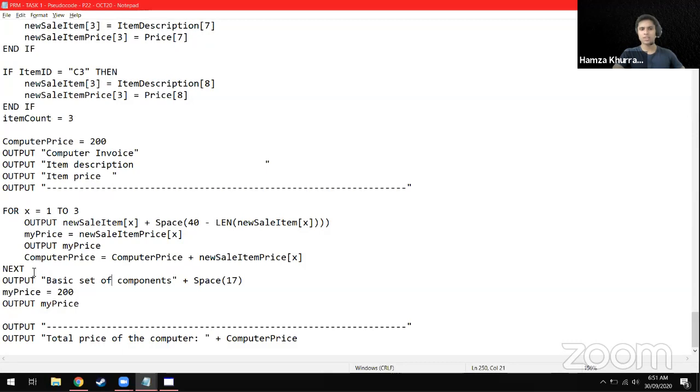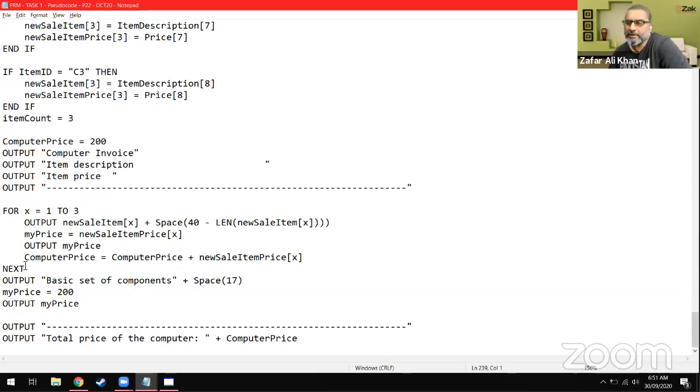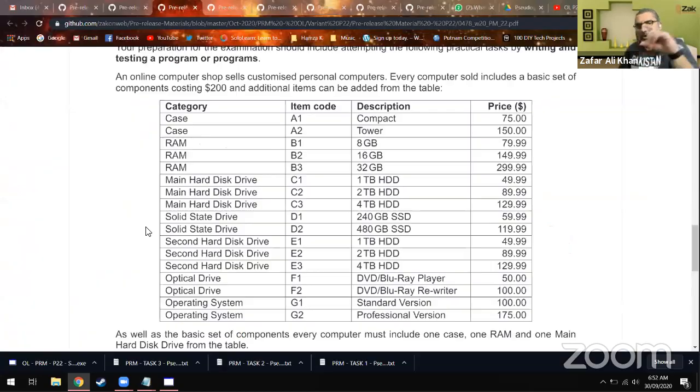Sir, am I correct in assuming that the invoice output can also be ignored from the exam point of view? No, no, no. It should not be ignored and it should be printed the way it should be printed. That is the requirement of your task one, that whatever costing is calculated should be shown with proper headings and tags.